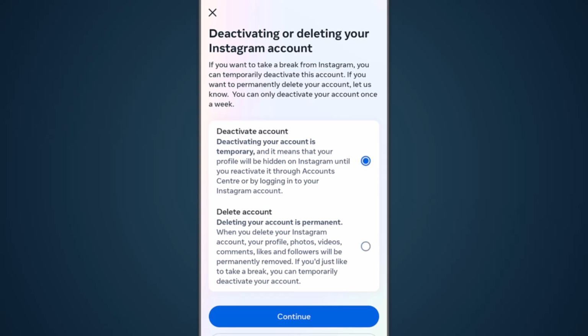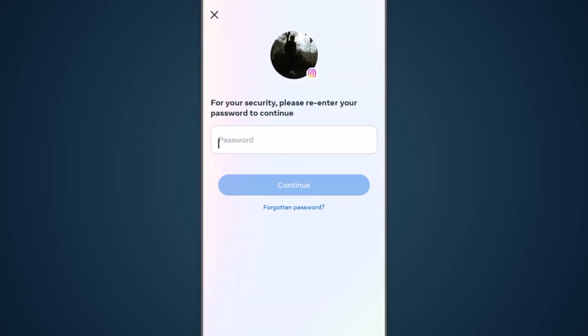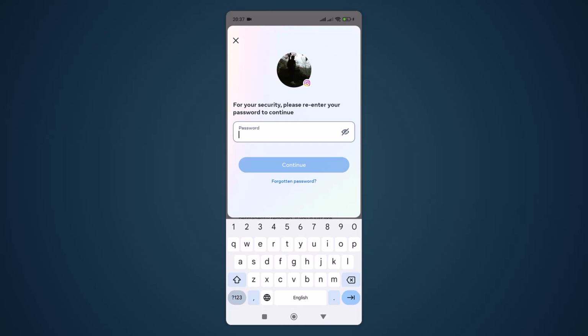I will select the first option to deactivate account temporarily and tap on Continue. For security purposes, you will be asked to re-enter your password. Once you enter your password, tap on Continue, and that's it. Your account will be deactivated temporarily.